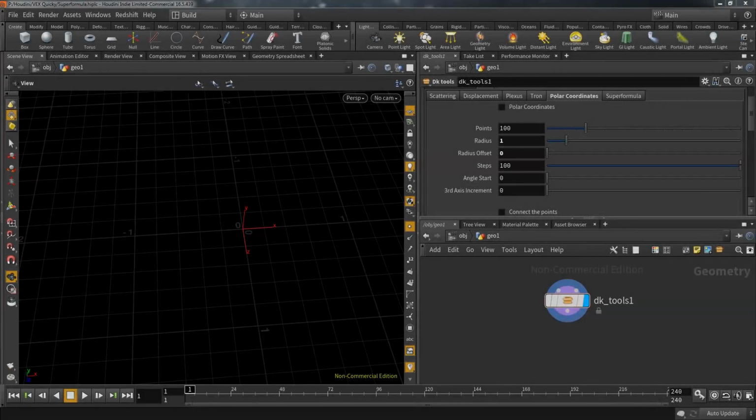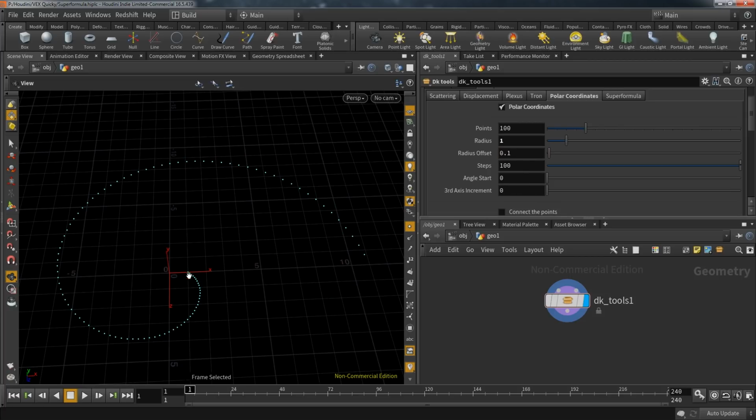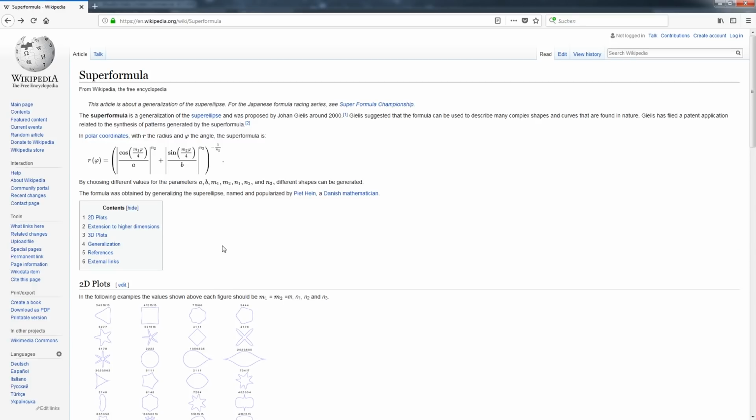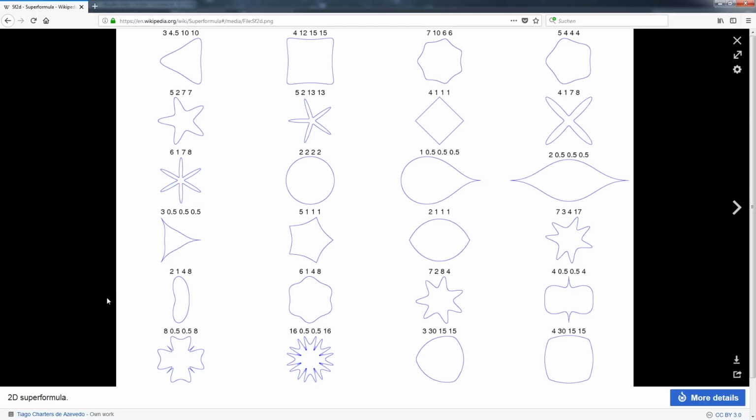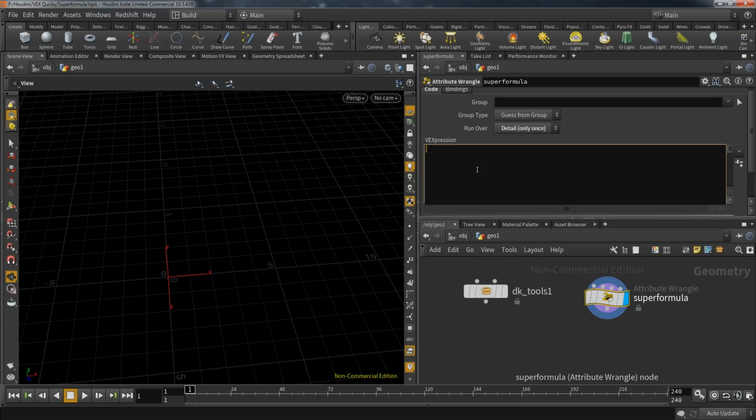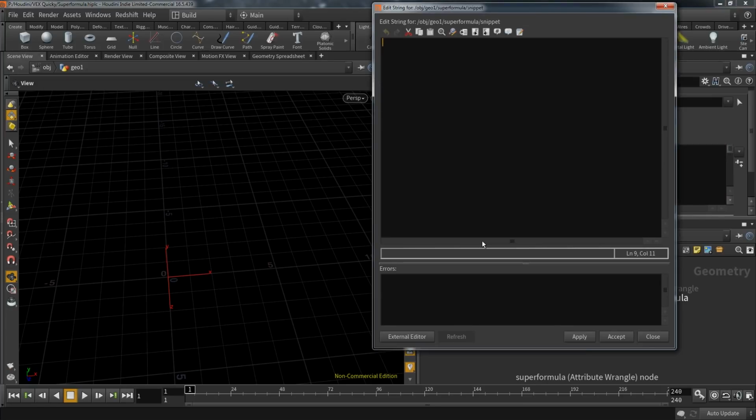So the Superformula is just the next logical step after learning how the polar coordinates work. The general concept is very similar to the polar coordinates, but instead of using a static radius like for a circle or a gradient radius like in a spiral, it uses a math function to determine the radius at the given point. You can find that math function, for example, on Wikipedia, and here you can also see the possible outcome of the function. As you can see, there's a wide variety of shapes you can create with this. So let's go back into Houdini and implement that concept.